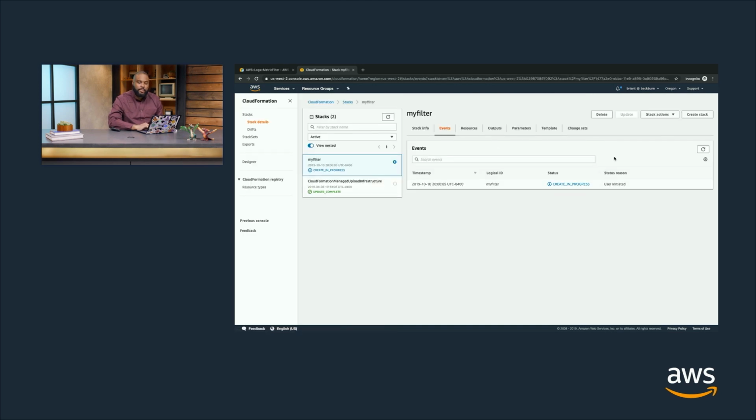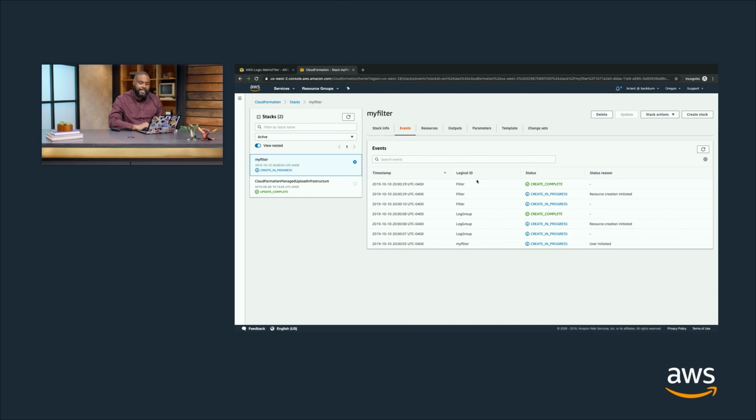All right, so let's refresh the page to take a look at the events. So the first thing that was created was the log group that we defined in the CloudFormation template, and it created successfully. So as we refresh, we'll see that our custom resource is being created, which is a filter. And we'll refresh the page. And success, our custom resource has been created.